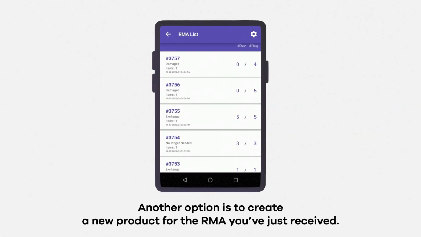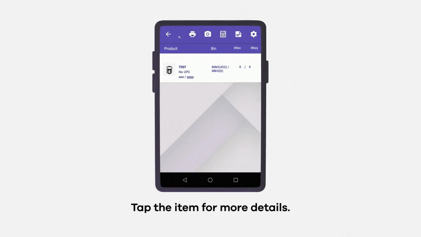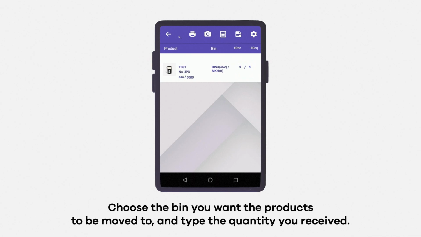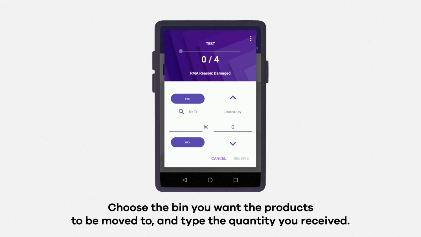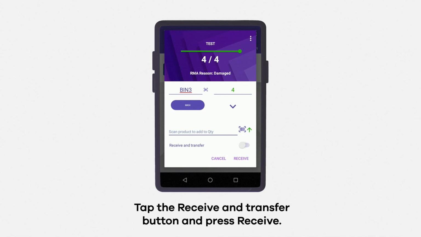Another option is to create a new product for the RMA you've just received. Open your chosen RMA. Tap the item for more details. Choose the bin you want the products to be moved to, and type the quantity you received. Tap the Receive and Transfer button and press Receive.